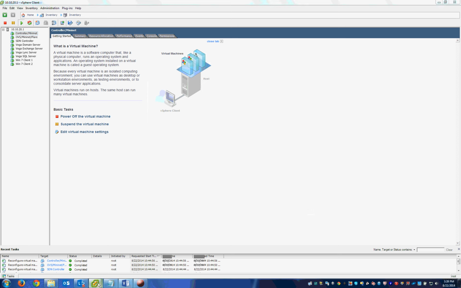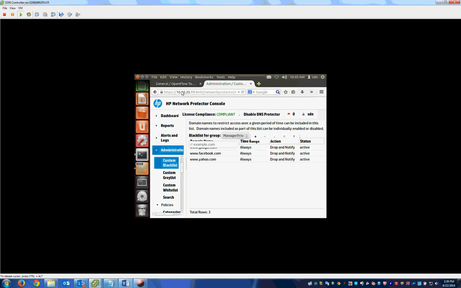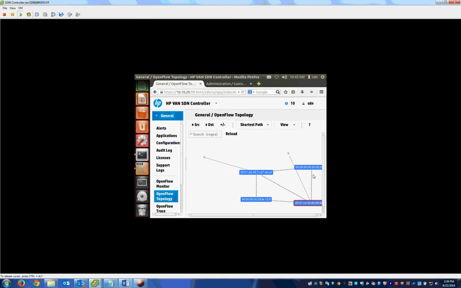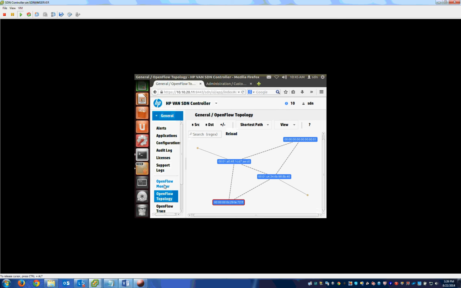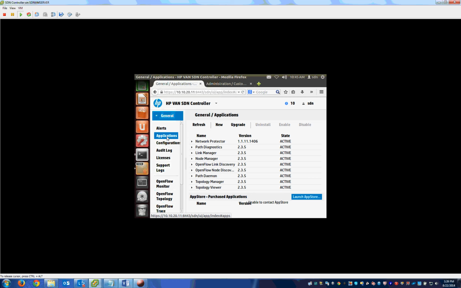So we're going to go to the SDN controller. And here you can see our topology is this. This is the HP switch. This is the HP 3800, and this is the 2920. This is Mininet, and then this is the Open vSwitch. So the HP controller version we're using is 2.3.5, and Network Protector version 1.1.11.1406. This version of Network Protector works with 2.3.5 versions of the controller and up.